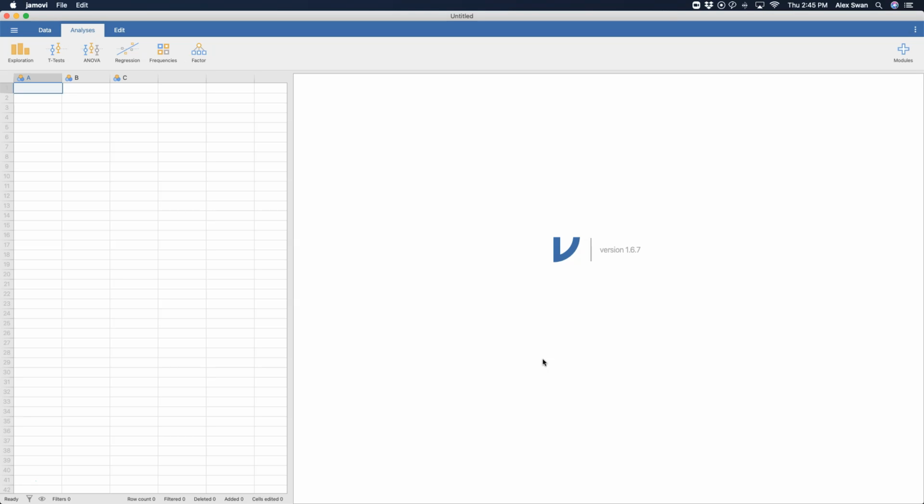As always, I'm using the latest build of Jamovi for Macs, recently updated for general bug fixes and improvements to version 1.6.7 as of recording. So let's jump into it with some data.